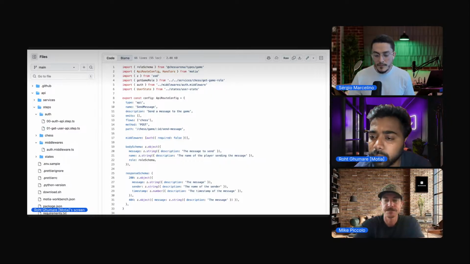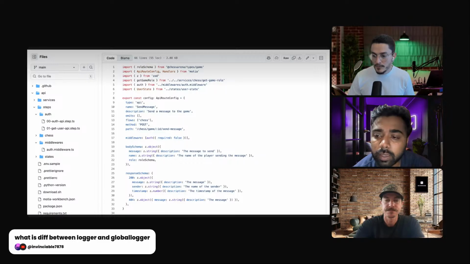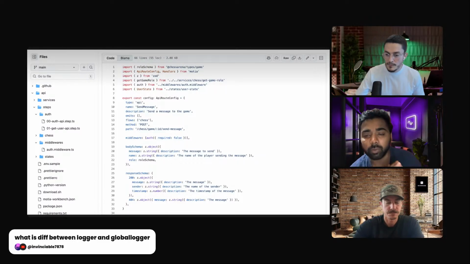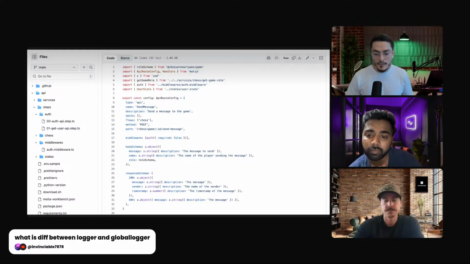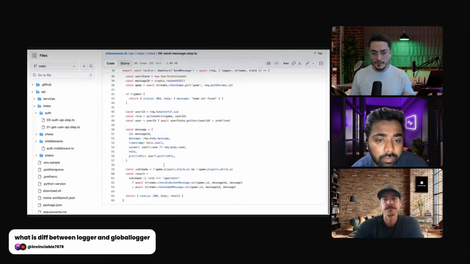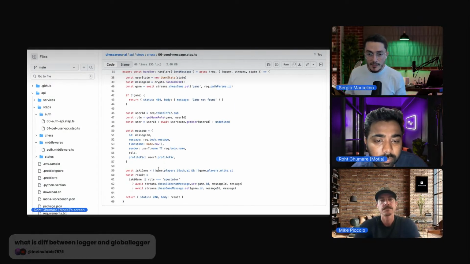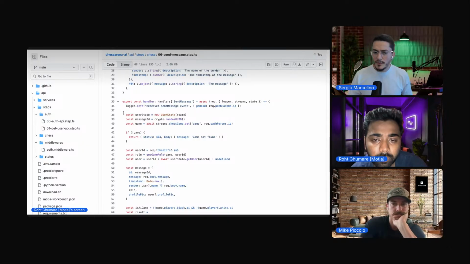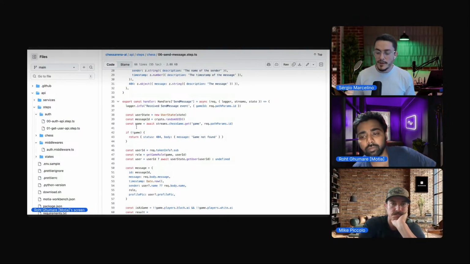Yeah. Let me just bring it here. Yeah, Sergio. So one of the users asked, what is the difference between logger and global logger? You mean from the code in the chess example or from somewhere else? Because we have the logger from the context, right? Where if you use it, you get everything for free, right? All of the context. But the global logger, I'm not really sure exactly. I'm not quite following.